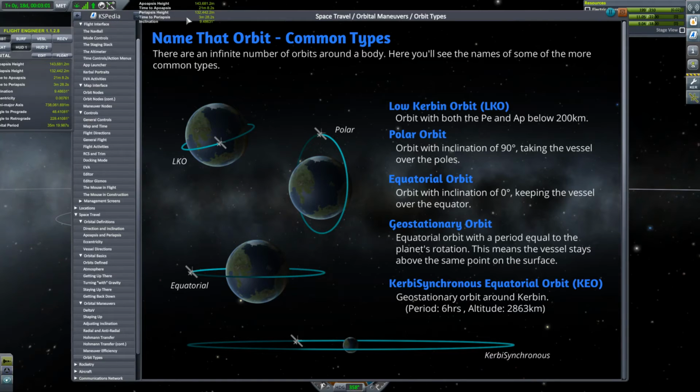Take a peek at the KSpedia manual that comes with the game, and look at the orbital maneuvers section and the navball section. You can also take a peek at the section under the navball for more information on how to control your aircraft.